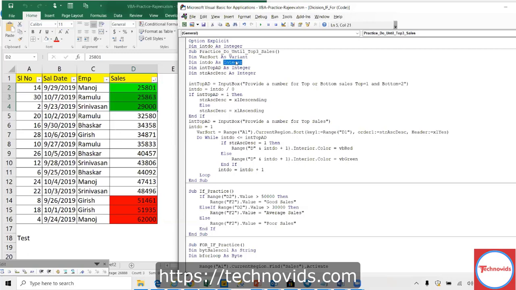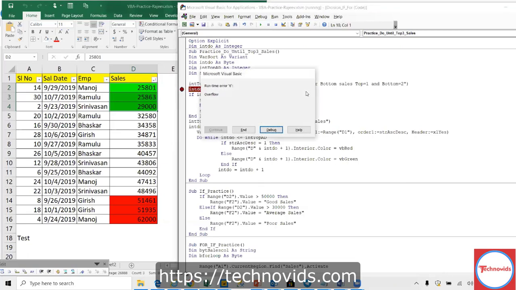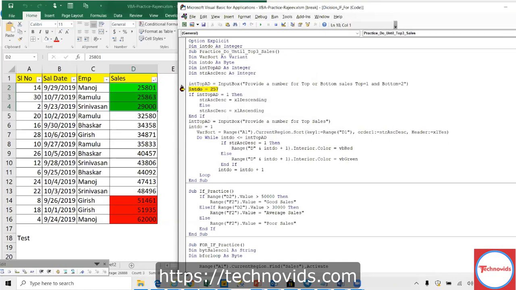Now if I declare an integer as byte, and if I try to assign 257, 255 is the limit. A byte is 255. So if I do this again and give 1, and come here, it's also an overflow error. This type of error can occur, so you have to be careful. This is the programmer's issue, nothing to do with VBA. Runtime errors are generally programming issues, and you have to handle those kinds of errors.